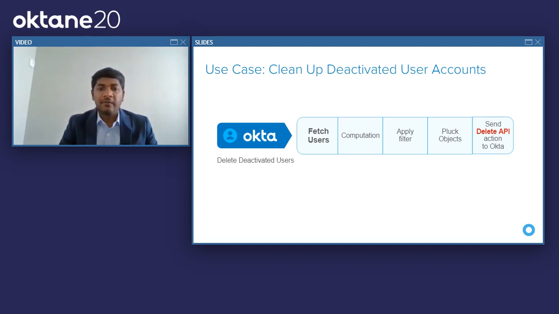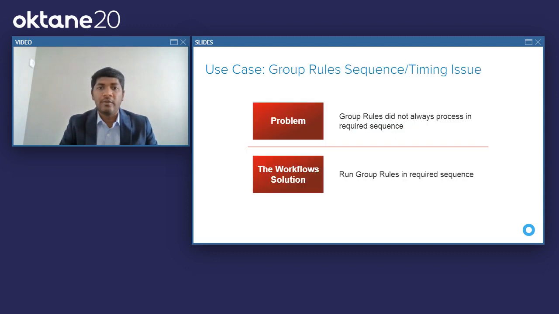I used different workflow function cards to fetch users, do some computation, and apply filters. Finally, we send an API action to delete the users from the Okta tenant by using the Workflows console. By doing so, within a short time of a week or so, we were able to delete 28,000 accounts, which is a great achievement for our team in terms of maintaining the retention policies as per the discount tier enterprise.